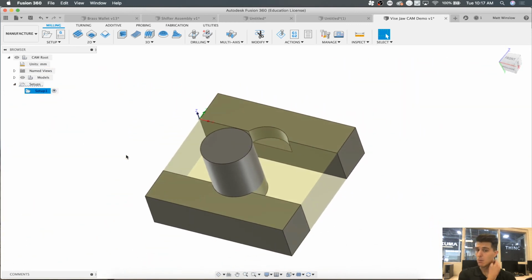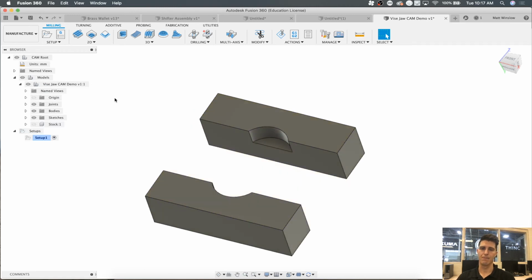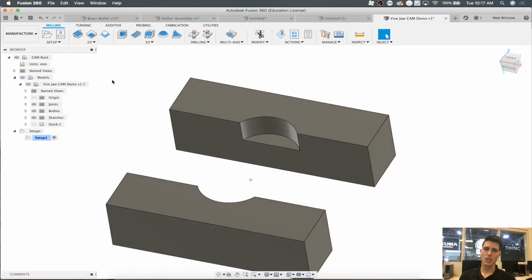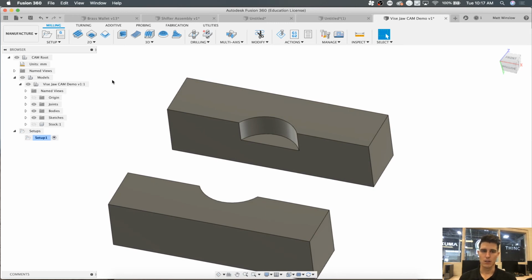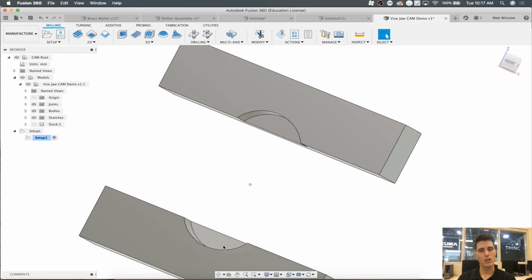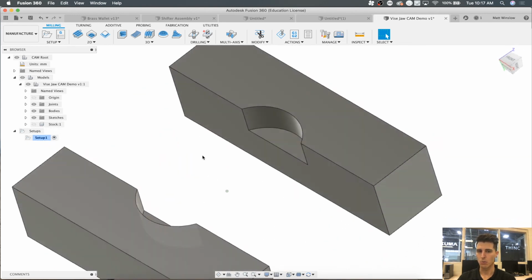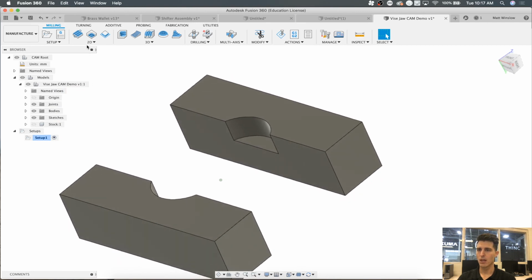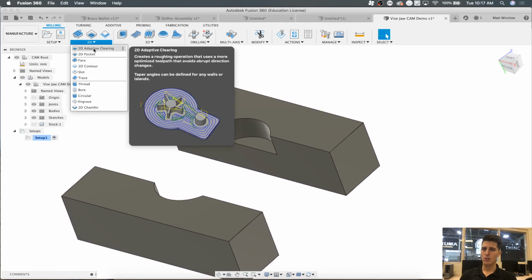Okay, so I've got my setup complete. I'm actually going to come here and hide my stock for a minute. The first thing that I always start with is a roughing strategy. In this case, my vice jaws are all the way to size except for my cutouts, because I'm using aluminum vice jaws to hold a cylindrical part. So the first thing I need to do is a roughing strategy. 2D adaptive clearing is the safest roughing strategy in my opinion, because what it doesn't allow you to do is bury the tool in the corners.